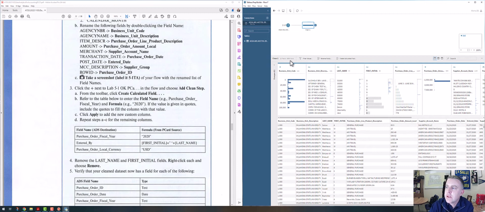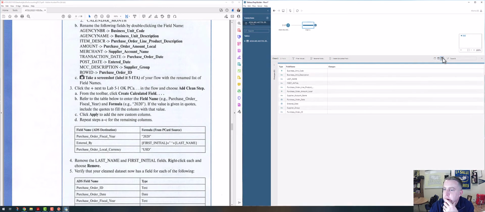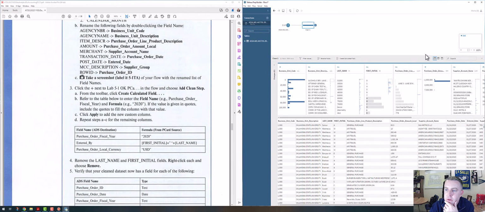Tableau Prep is interesting because it gives you these mini visualizations automatically. We can change our view, so if we didn't want to see them, we could show just the data grid. We could look at just the fields, so we have only the field names here. Then we can go back to the original view that we have.